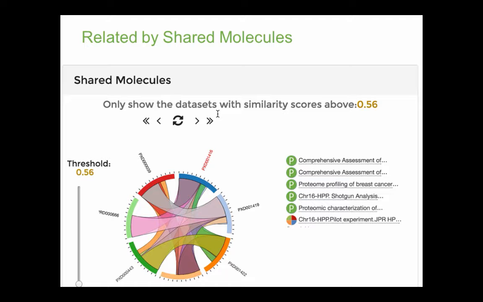This chord diagram shows, for the starting point data set, marked here in red, a number of closely related data sets, related only by their content in terms of molecules. It shows graphically what percentage of molecules are shared between these different data sets. Sometimes these chord diagrams are very dense. That's why you have a threshold slider where you can change the cutoff so that you can make it clearer, or so that you can really see everything.